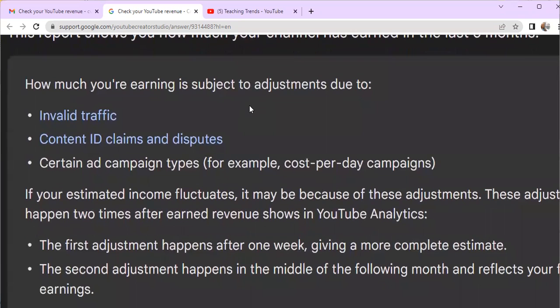Actually, there are two things I wanted to talk about after that: content ID claims and disputes, and certain ad campaign types, for example, cost per day campaigns. There are cost per day campaigns that you can actually run. There are organizations that will pay per day to have people watch ads. Now, you may be sponsored by an organization that has ads and you're promoting them, and the people who click on that ad carry more weight than just a regular view. So you will get more revenue from that type of promotion.